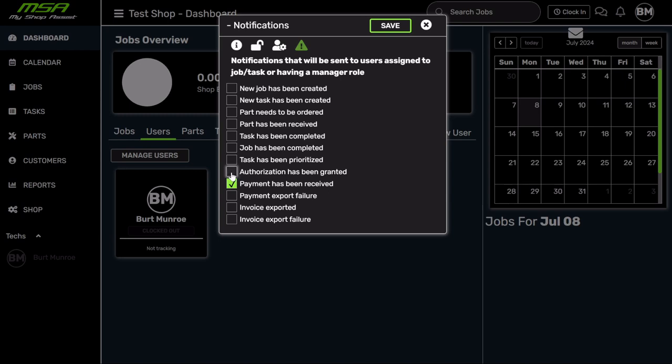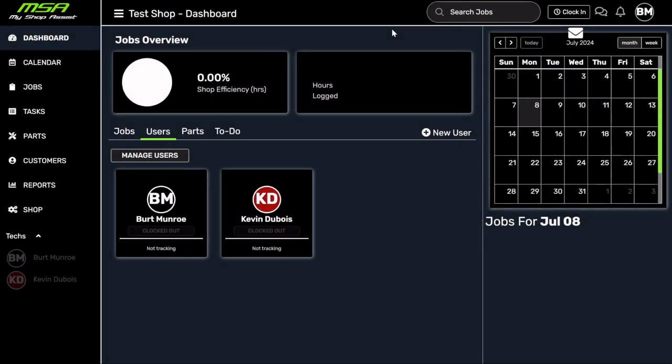Same goes for authorizations. If you're messaging out authorizations to customers, once they have signed it, you'll get a notification for it. Another good one is when a job has been completed, so you know that it's been done. Some of these other things, like a new job and task, can really clutter up your notifications. I personally don't recommend using them, but people asked for it, so we allow you to do it if you want to. So that's kind of the gist of it.